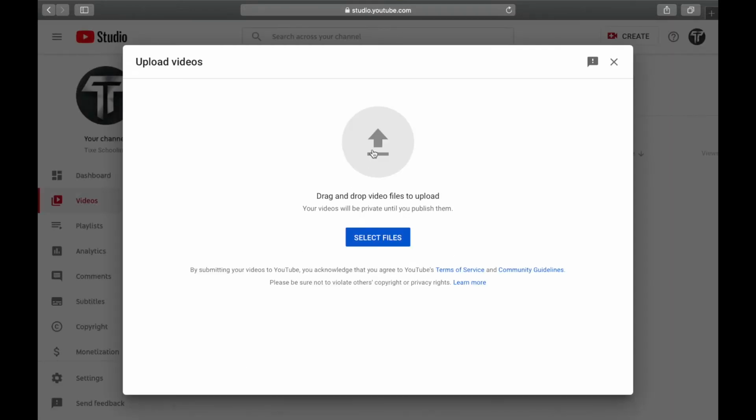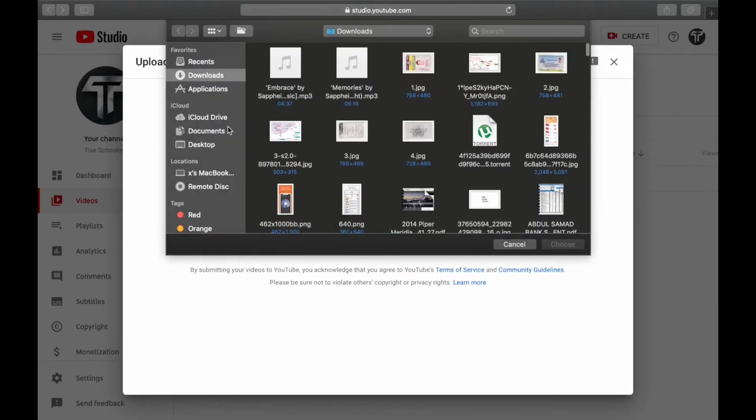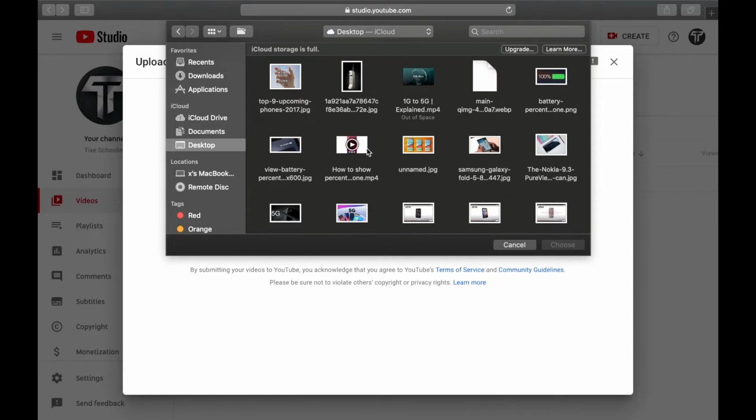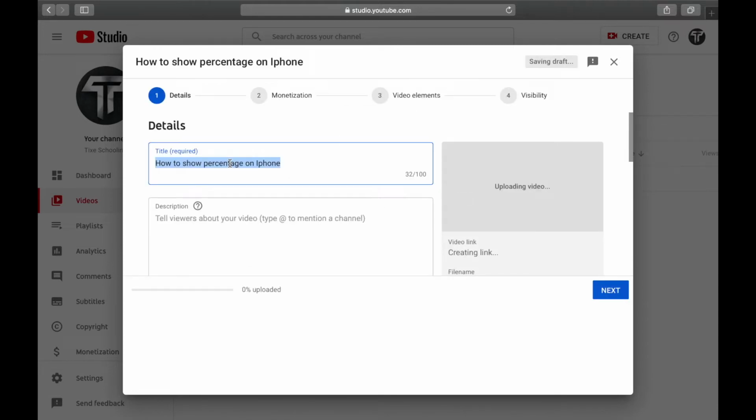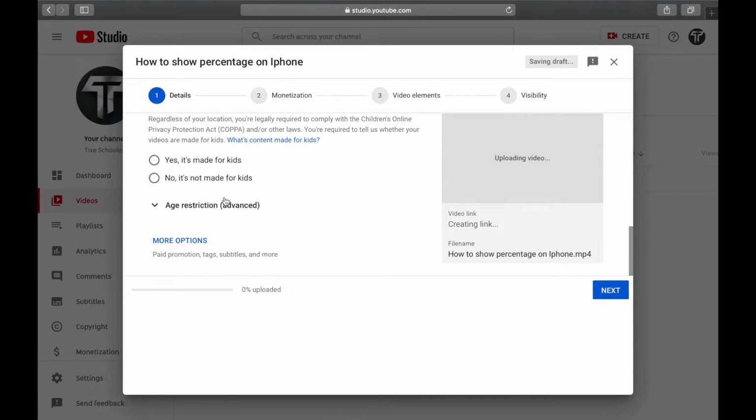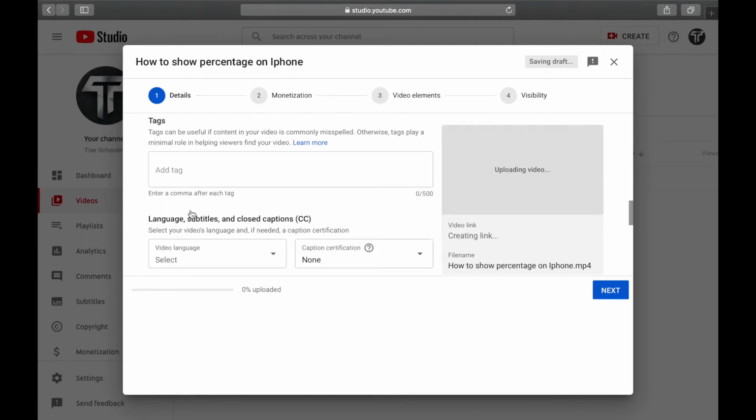And when you get inside uploading a video, select any particular video you want to upload. So first, select a video, go to choose. And in here, as your video is uploaded, you can see an option called how to show percentage on iPhone. First, all you have to do is copy this, and go to tags. In here, go to tags. Again, paste the same title.